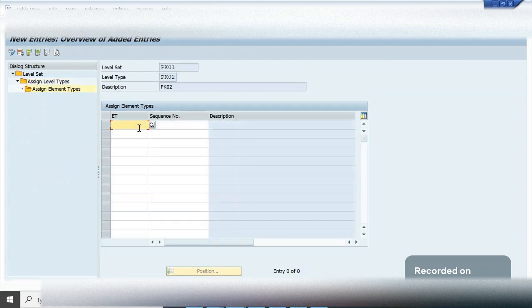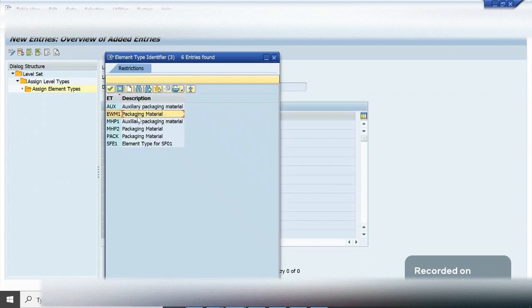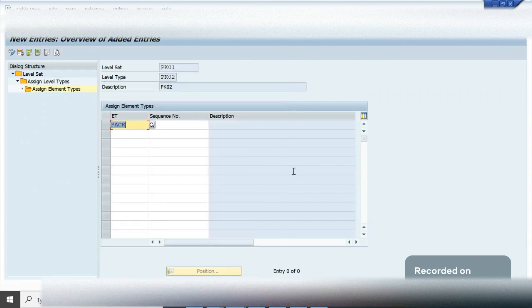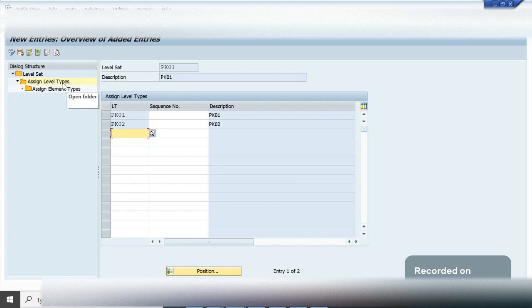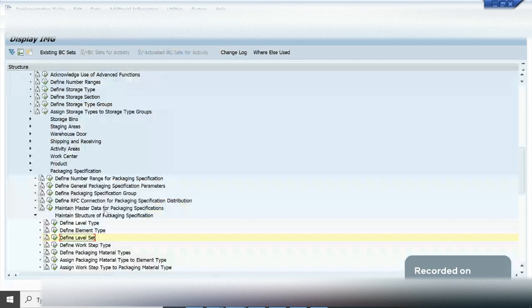What was the name for the main? It's EW1. EW1, or maybe you can take pack as well, anything you want. Okay. Now for the auxiliary I do not want to create the HU. So now my structure is at least ready. My pack spec structure is now ready.